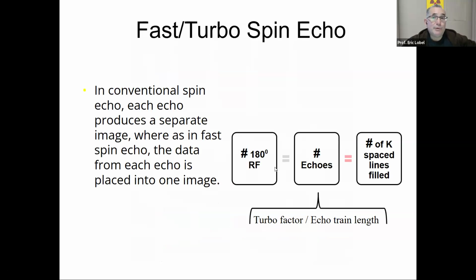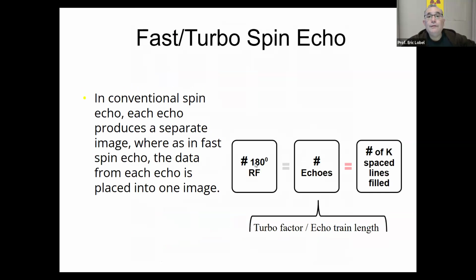So the basic premise of fast spin echo is the number of 180s give you the number of echoes.